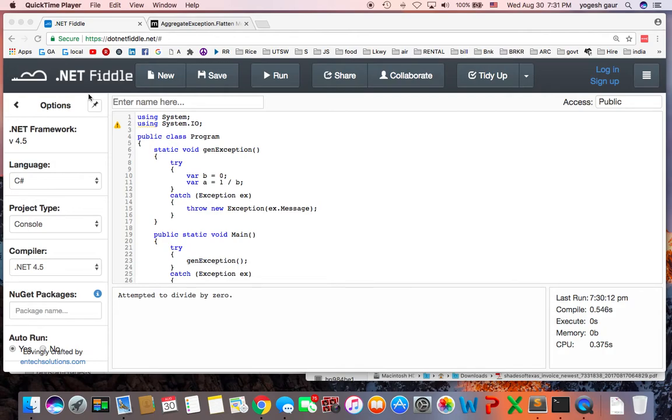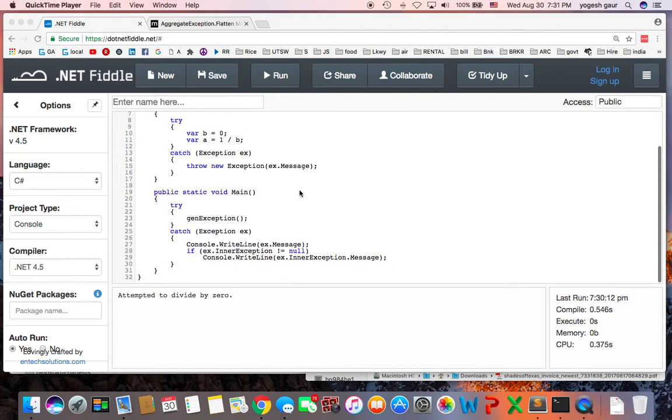Hi, welcome. Today I would like to talk about C# inner exception. So let's get started. Basically, I have a program here which is calling a static method called generate exception.